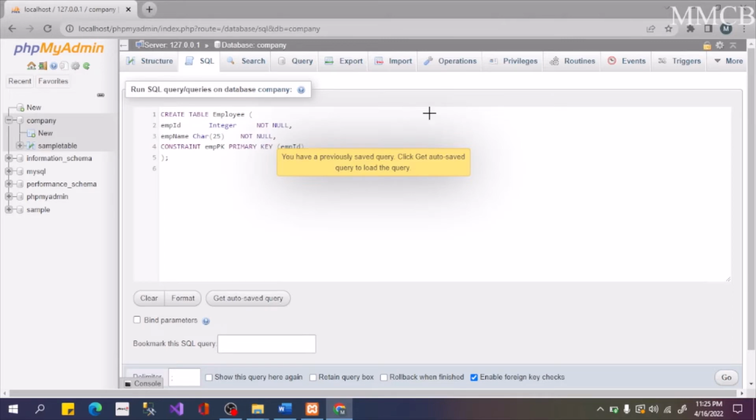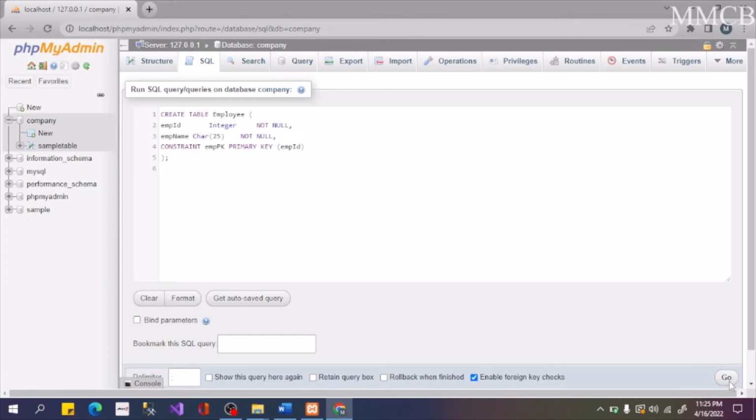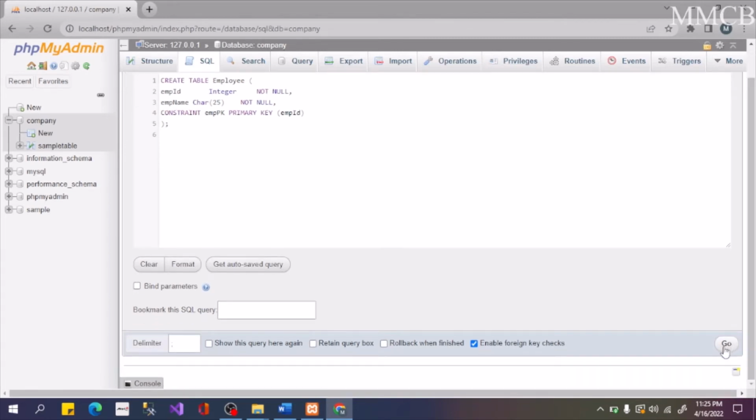So again, let's go back here. What we're going to create is another table that has two fields, two columns, and one has a constraint, which is a primary key, which is the emp ID. So let's create this one. Click the Go button at the bottom right corner.